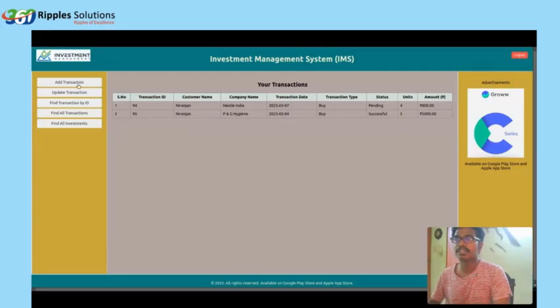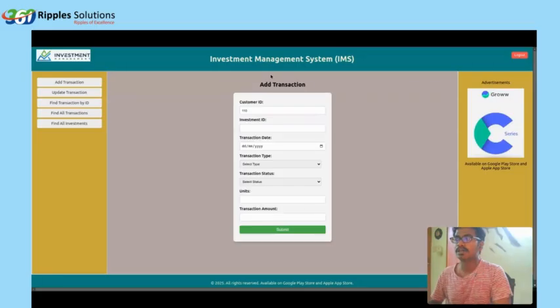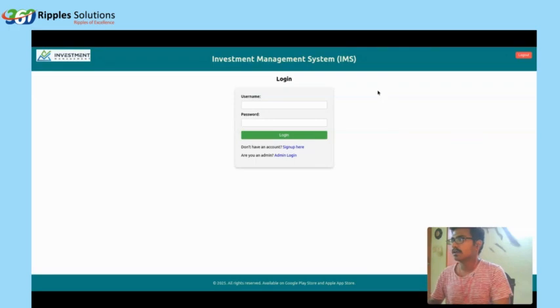So this is regarding the customer login, and now we've seen all the login methods, that is admin and customer, and all the separate REST API methods inside them.